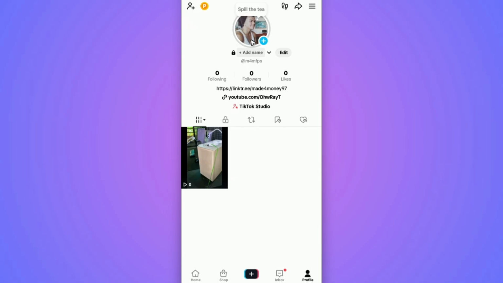Now you'll be able to see or check if you have a live story. As you can see here, we have this circle beside our profile picture. So that means you have a story that is running. Just tap on your profile picture. And here I have my story.